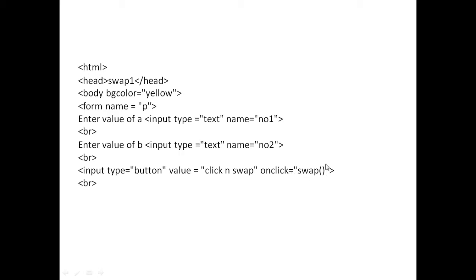And here I am writing something in double quotes which contains two braces, and the name of this whole thing is swap. Students, this is a function name, and whenever I write a function name, it should be accompanied by two braces. If I forget the braces, the function is never going to work. So I put my function name in double quotes along with the braces, and then I close my tag. Thereafter I am putting BR again, so my cursor will be on the next line. Now I am closing the form.